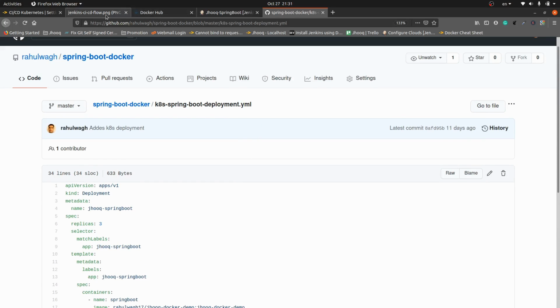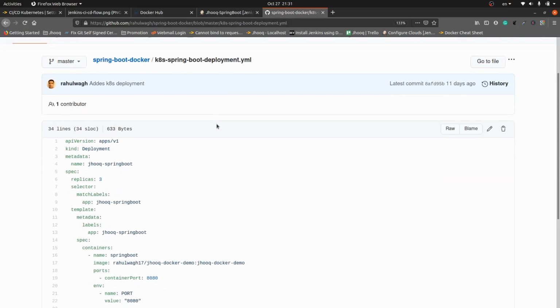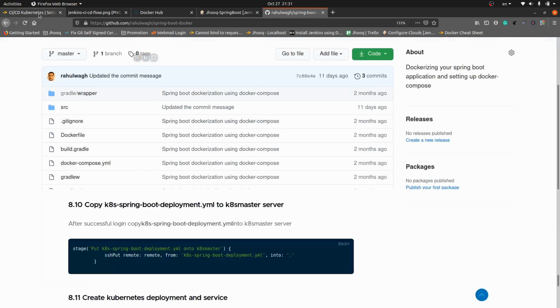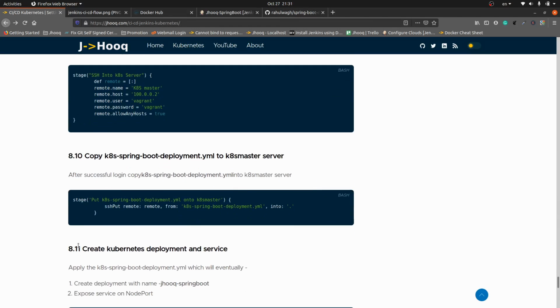Once you follow this whole workflow, you will get this YML. If you have a different GitHub repo, then please update this YML, or copy this YML and update it according to your DockerHub image name. Now we need to go back to our guide and see what the stage says. In this stage, we are going to copy this file into the Kubernetes master current directory.